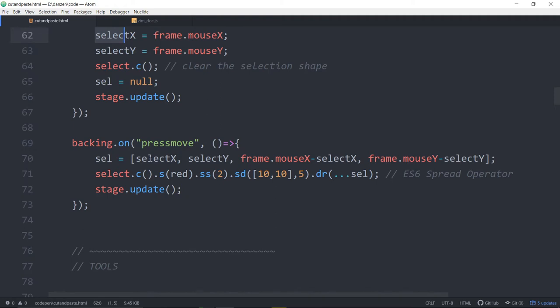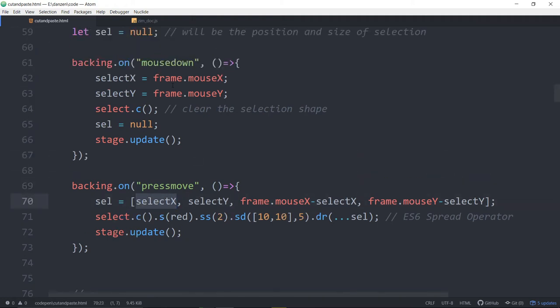We don't want to keep on changing that. We wouldn't want to put the frame mouse X and frame mouse Y in here, because then we would lose the starting position. We'd constantly be changing the starting position. So it's on the mouse down that we record the starting X and Y, and we keep on reusing that here. But the frame mouse X, frame mouse Y, relative to where we started is the width and the height of our box. Okay, so that's our rectangle. X and Y, width and height. You could do a rectangle X and Y, and then X and Y of the right hand and bottom corner.